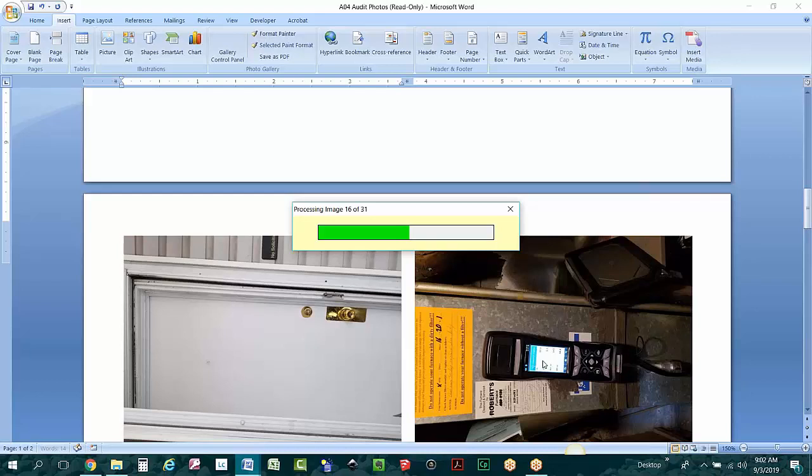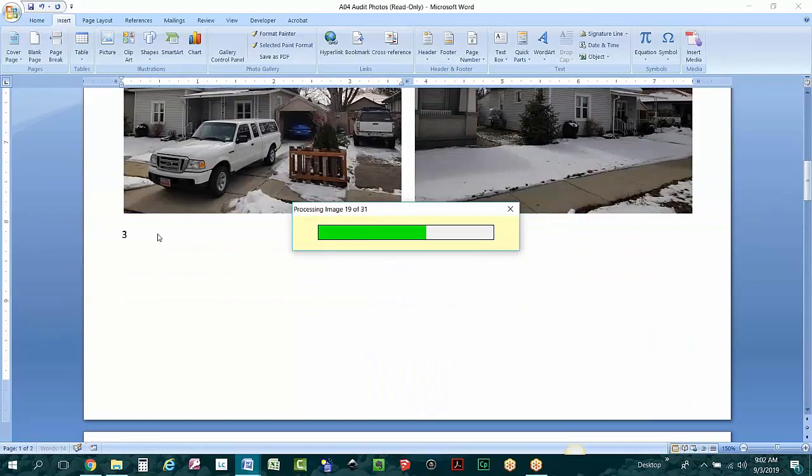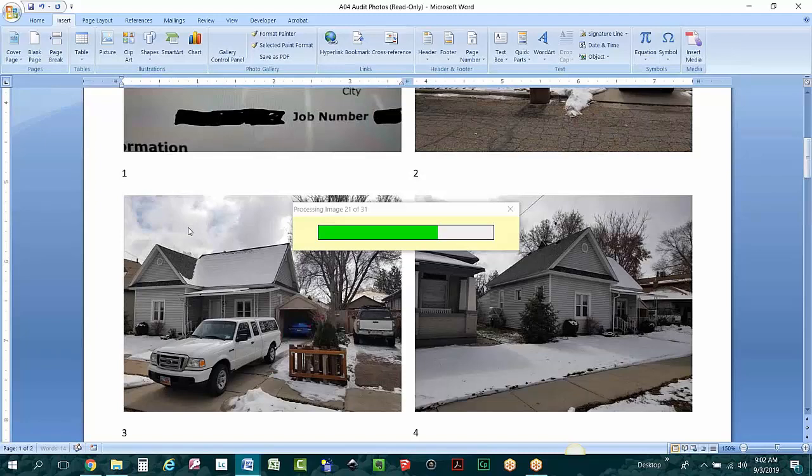It's landed in there sideways, so I'm finding I actually have to go straighten the photos out. If anybody knows a fix for that, that would be awesome. But anyway, basically it allows you to just quickly create a report with all the photos in it. And then let's give it just another minute to finish up.